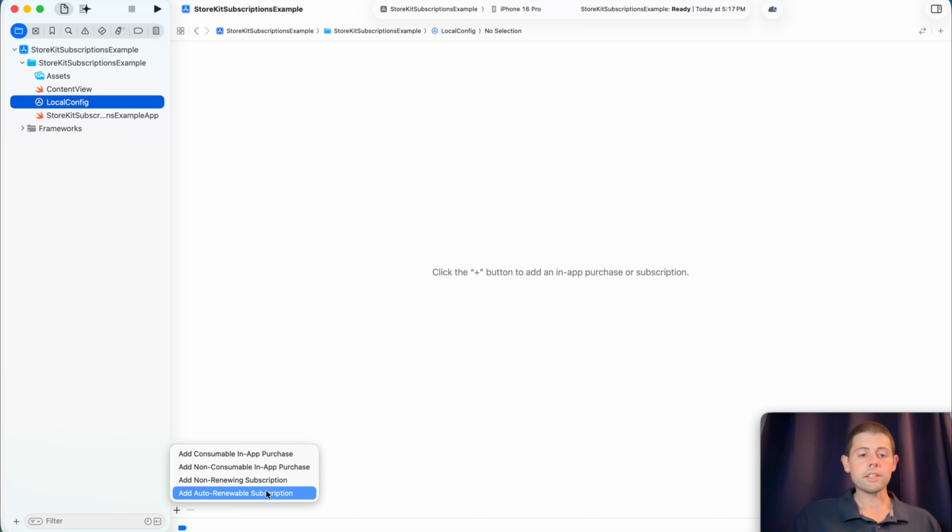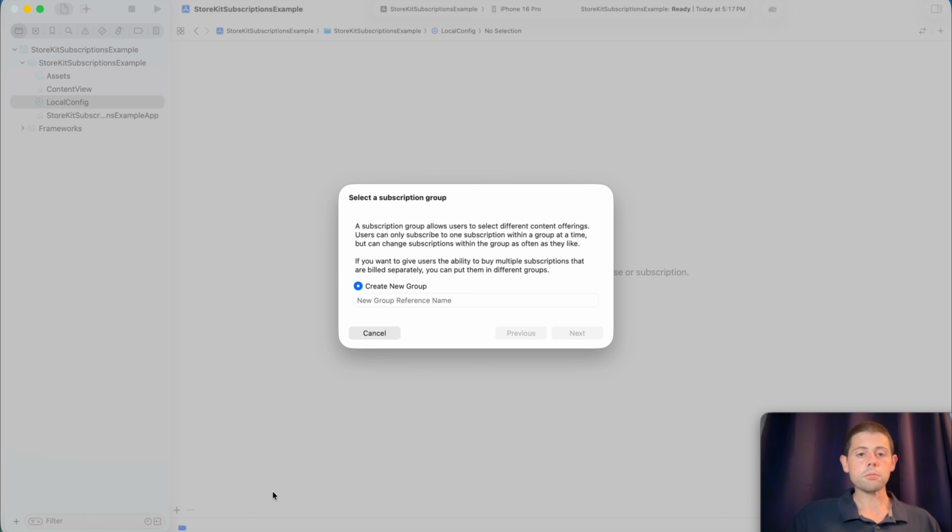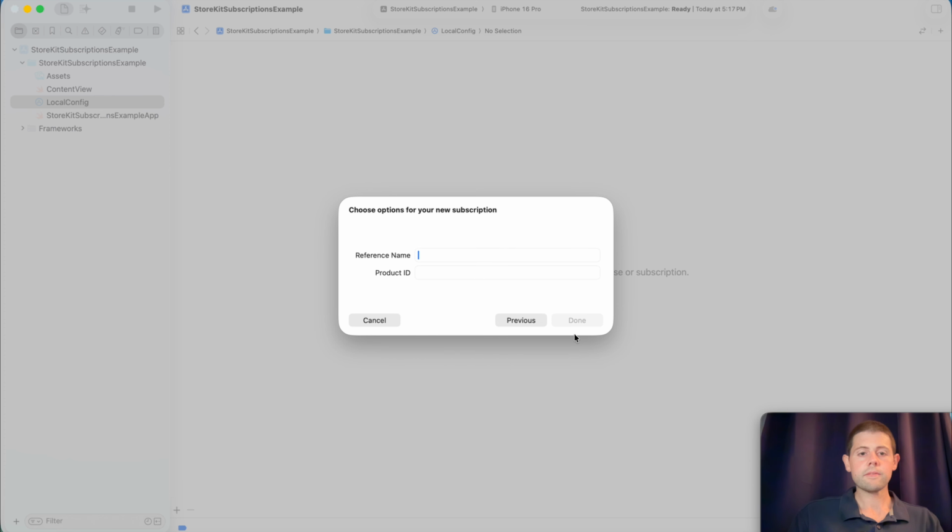So let's go ahead and click on Add Auto-Renewable Subscription. And we don't have any groups here, so the first step it wants us to do is to create a group. So let's call our group Subscriptions, and we'll click Next. Nice, okay, now we've created a group. And when we create this group, the first thing that we want to do is add a particular product to our group. So the product that we want to add, let's say, is our monthly subscription.